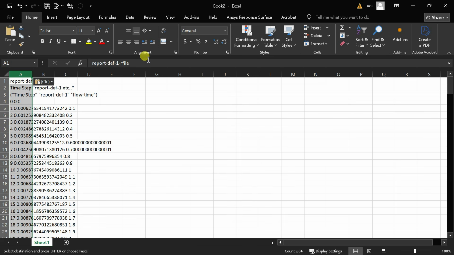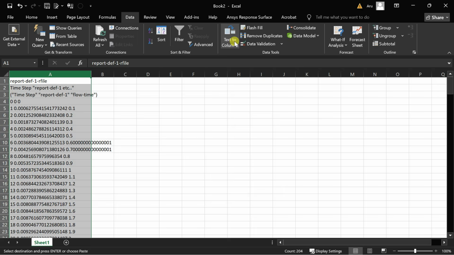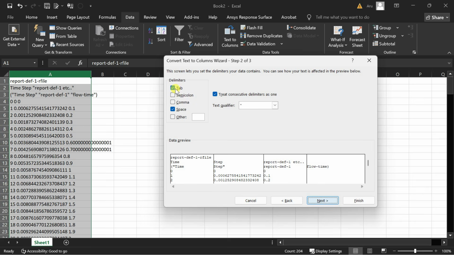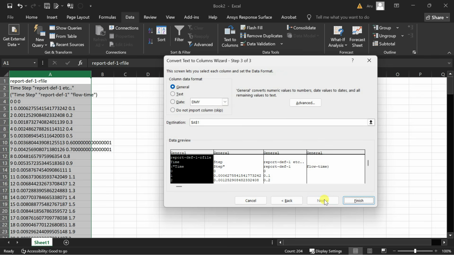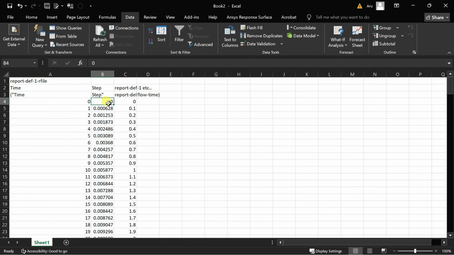So paste this data into a new sheet. Now go to the data tab, select the text to columns option. Here select the delimited option, then click next, and select separate by space, then click on next, then finish. Now it will separate the data as per the time, velocity and the time step number.